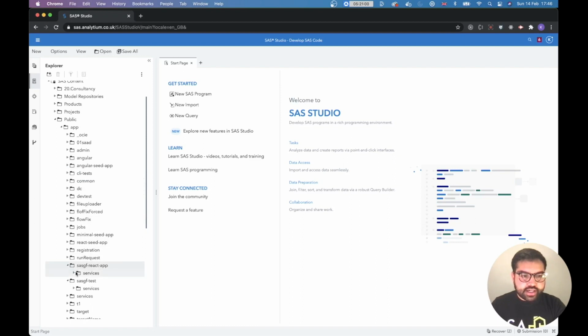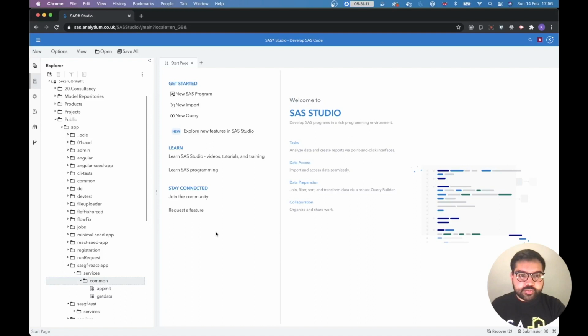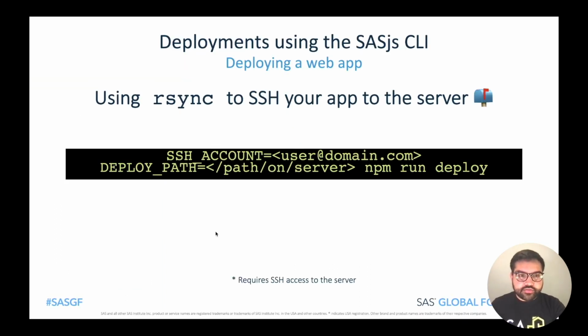SaaS.gf React app and services has our two services, app init and get data. So at this point, we've deployed all of our SaaS components onto the server, but we haven't deployed our web app as yet. So there's two ways of doing this.